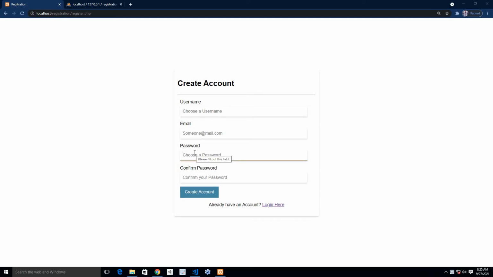In the past video, we created this nice looking registration form using HTML and CSS. In this video, we are going to use PHP to do more to this registration form. Now, the purpose of registration forms is to keep track of users.